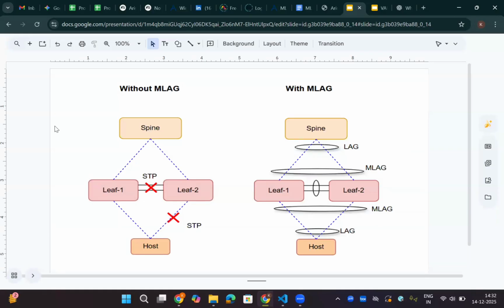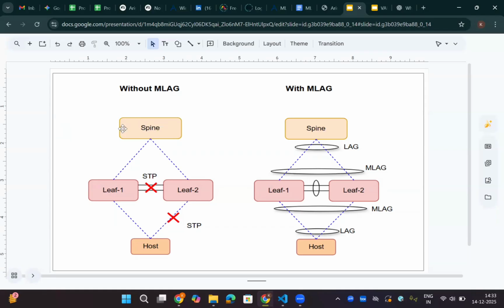Now let's look at the scenario without MLAG and with MLAG. So we have a scenario here with a spine. This is actually my lab environment. What you're seeing right now is the lab environment which we are going to work in, in a few minutes. We have a spine, which is a layer 3 spine, and we have two leaf switches, leaf 1 and 2, which are L2, and we have a host.